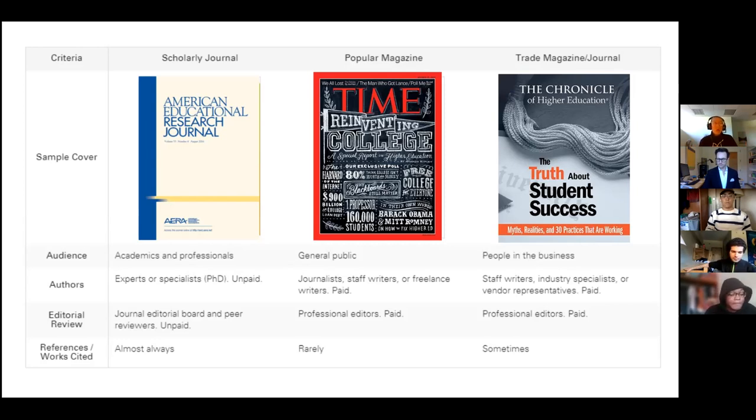Okay, popular magazines are generally for the general public. Things like Time, Rolling Stone, things like that. Most of the authors are journalists, staff writers, freelance writers. Some of these magazines now are online only. I'm sure some of you read them, but they are not experts or specialists in their field. The editors are professionals, and this is what they get paid to do. And there's rarely references or works cited.